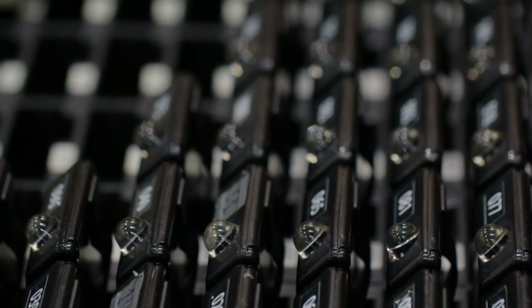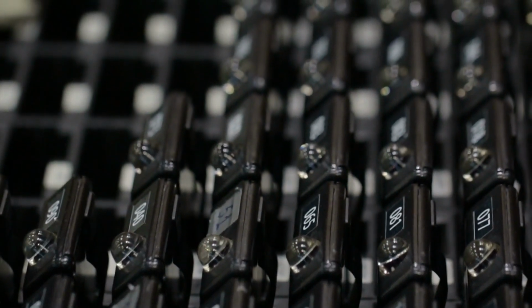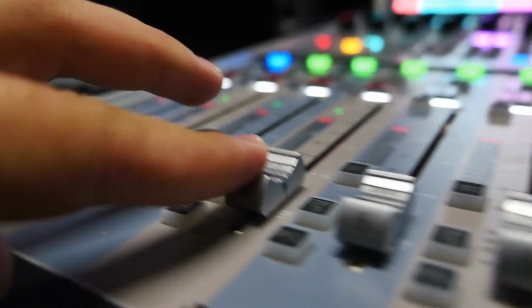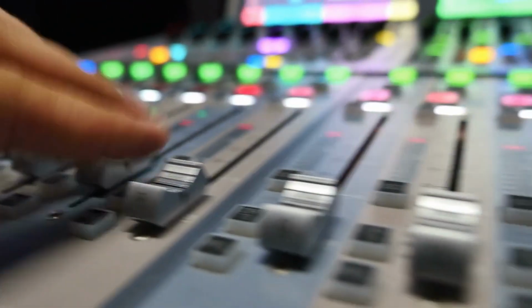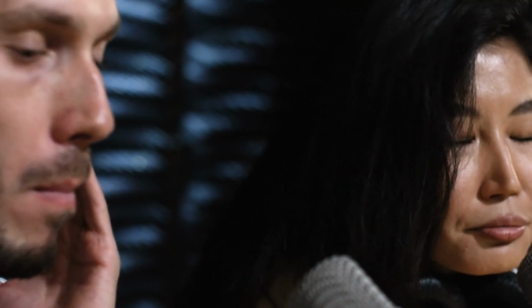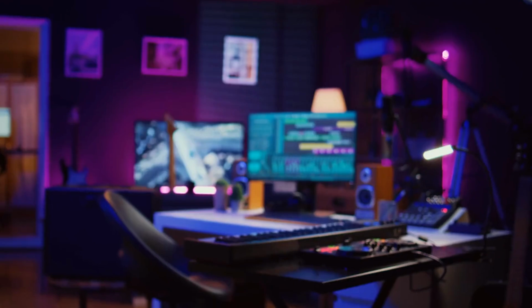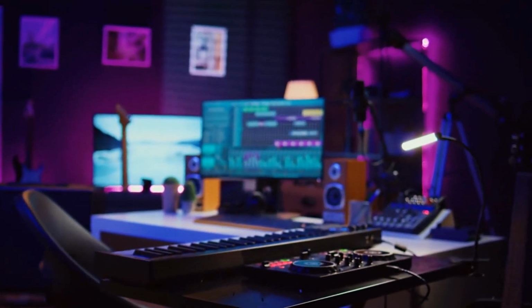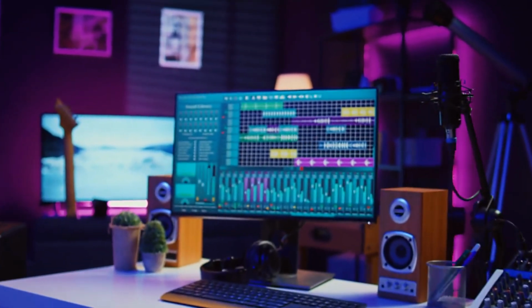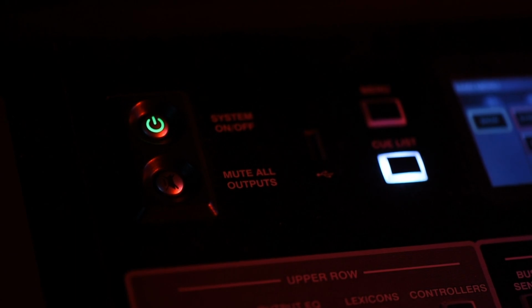Some audio interfaces come with built-in preamps, while others may require external preamps for better sound quality. External preamps can offer more control over the gain and tone of the microphone, allowing for more precise adjustments to the sound. High-quality preamps can add warmth and character to the recording, which is particularly desirable for vocals and certain instruments. However, for most home studios, the preamps built into a good audio interface will be sufficient, especially when starting out.